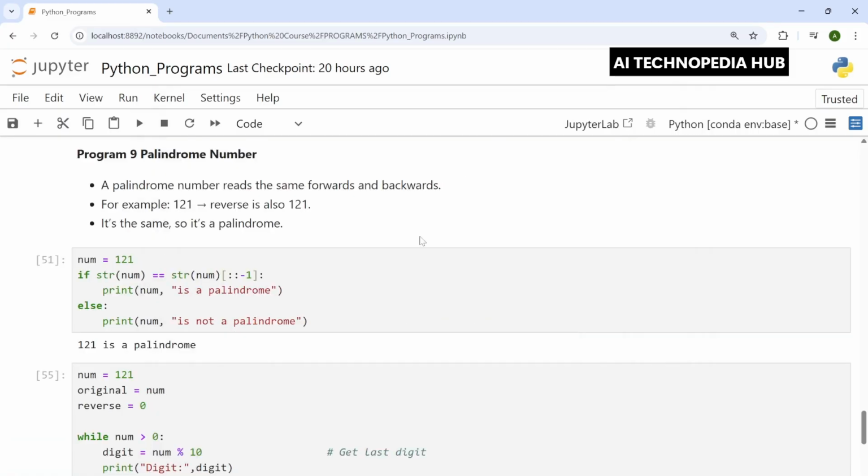Okay, moving on to our next program, which is the palindrome number. A palindrome number reads the same forwards and backwards. For example, let's take 121. When we reverse 121, we again get 121 only. So it's the same forwards and backwards, so it is a palindrome. Now let's start and code the first example, which is of 121.